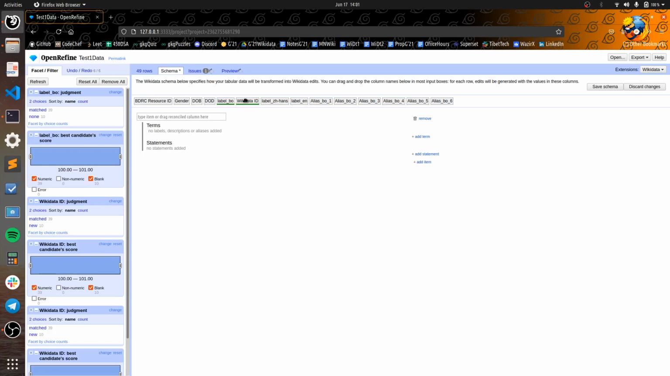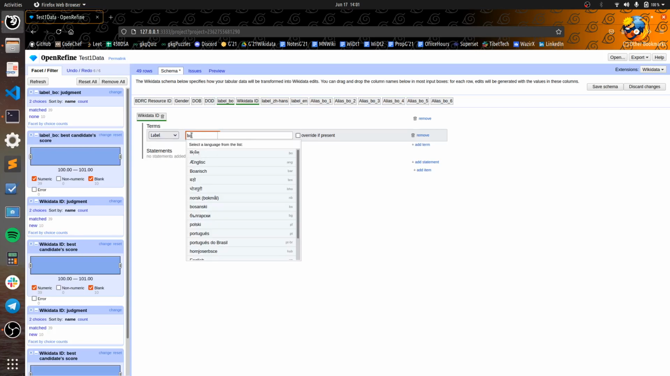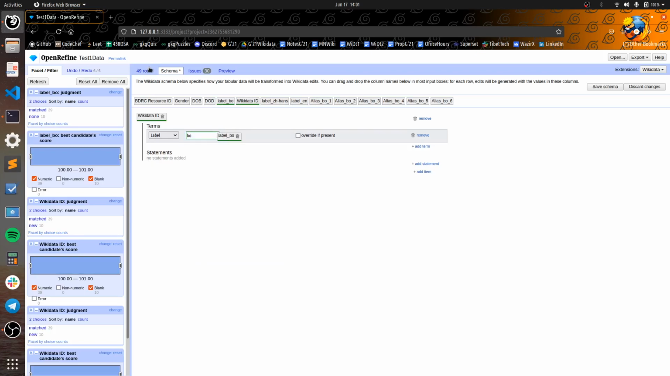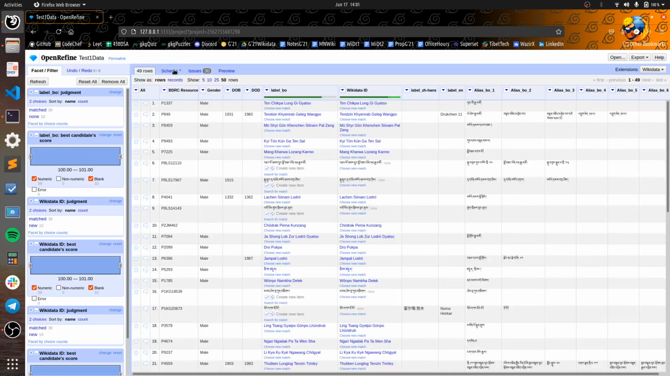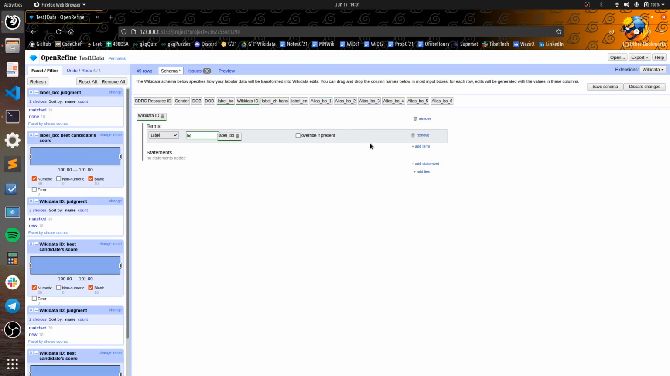Now in the header we'll paste our Wikidata ID column which we had created, and then to add labels and aliases we'll add terms. So here you can see label. You need to put in the language for which the term will exist, which will be Wo, and then we can drag the column which we had in our rows as label Wo to get all the names as labels.